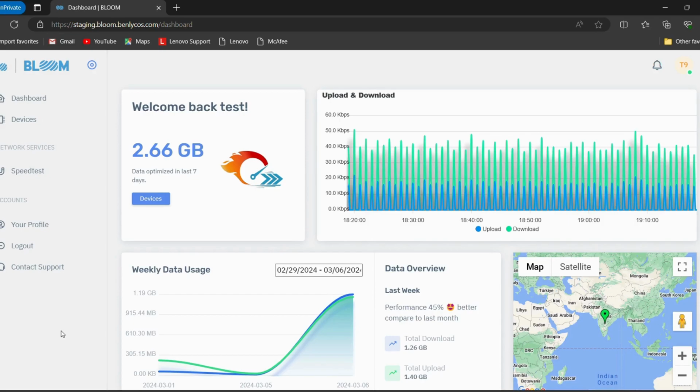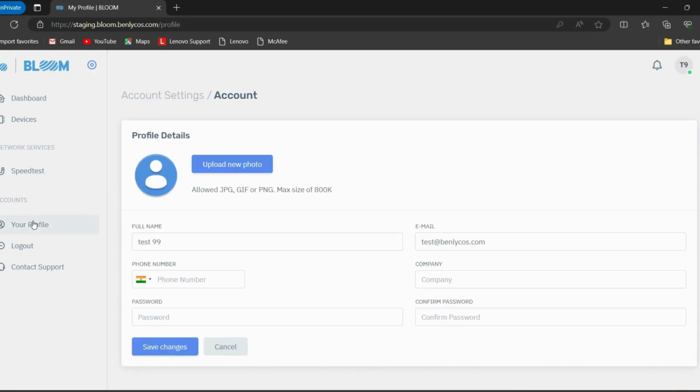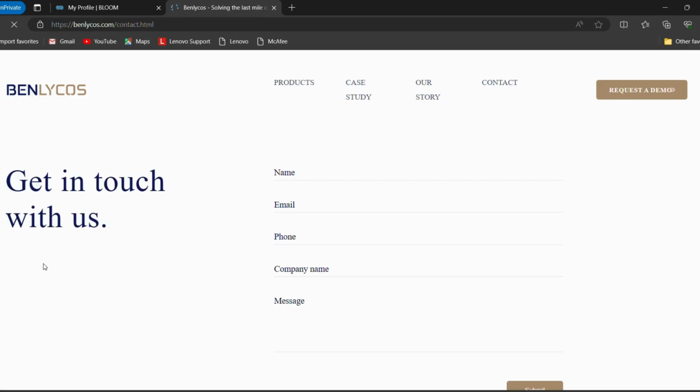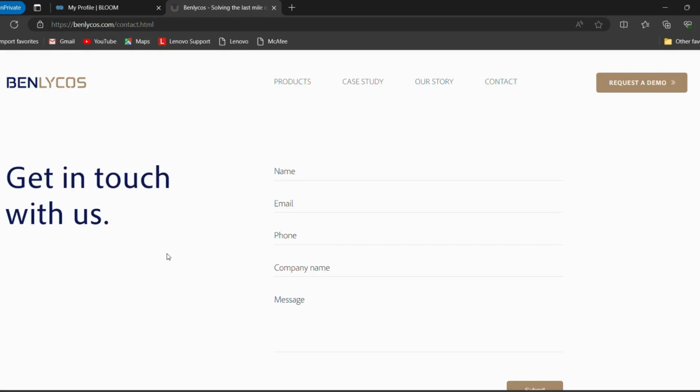So now we can move to the next section, that means your profile. In this section the customer can change the full name, email ID, company name and phone number. They can add the phone number, password, everything. The next section is logout. We can log out from the cloud dashboard. And the next one is contact support. In contact support, the customer can reach our customer success team for raising a query, or if they have some doubts, they can raise a complaint or anything we can do from here.